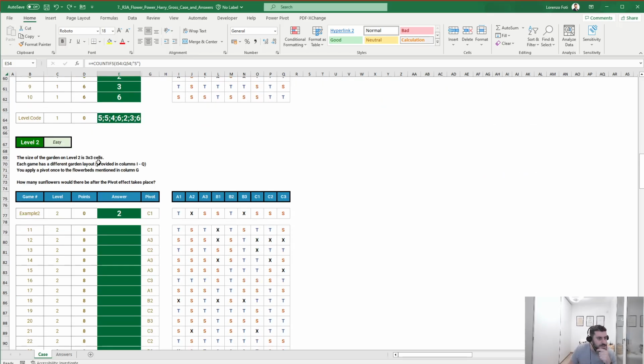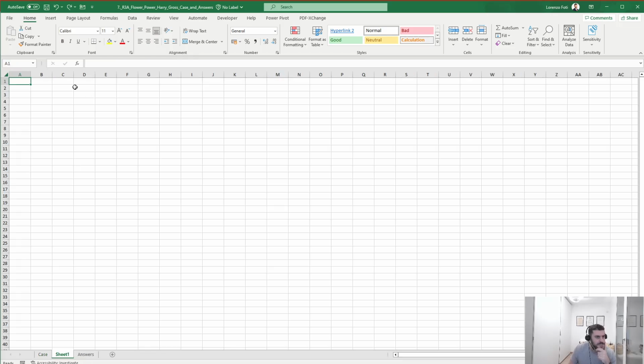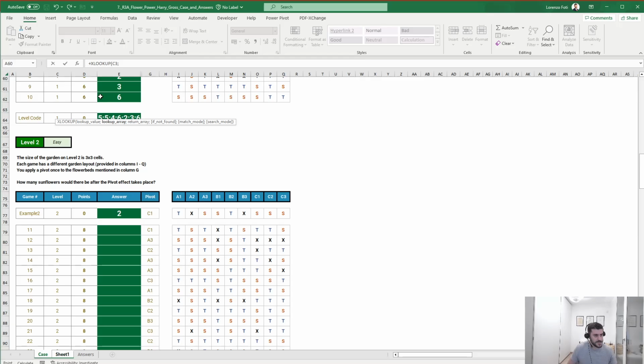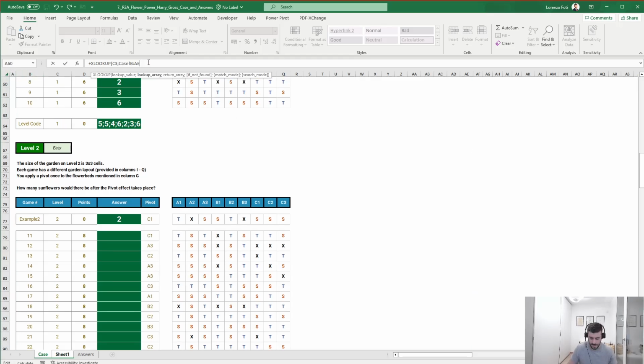The size of the garden of level 2 is 3 times 3. Each game has a different garden layout. You apply a pivot once to the flower beds mentioned in column G. How many sunflowers would there be after the pivot effect takes place? Interesting. So let's build example 2. Let's look up this here. And I'm going to look up my garden.